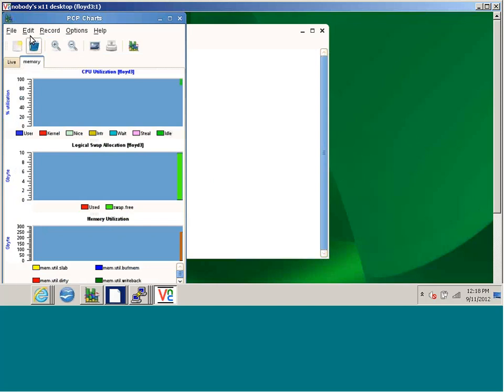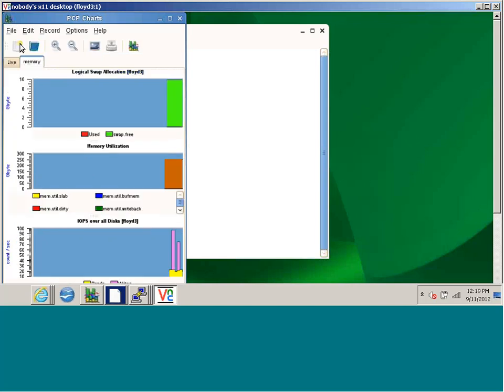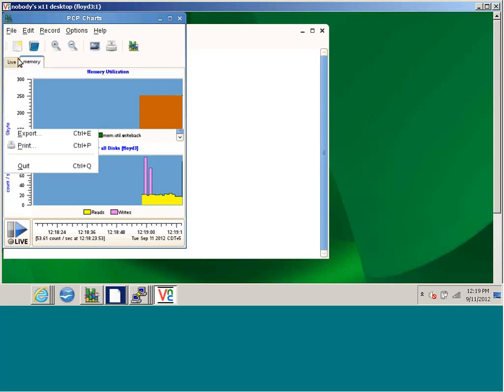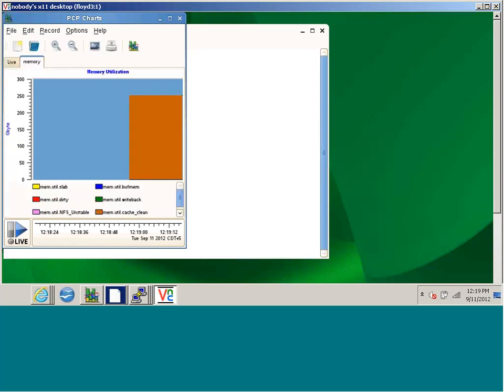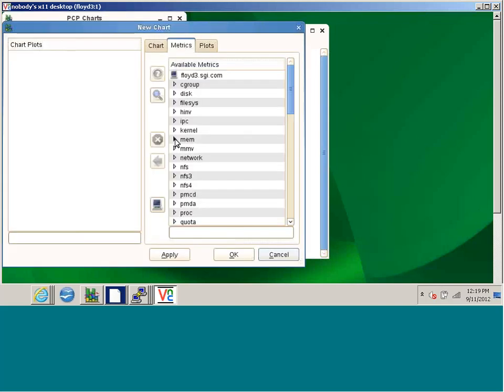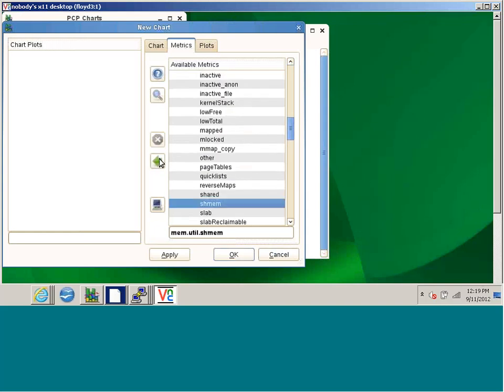And now I'm just going to delete and close some of these charts. Close chart, logical swap. I'm going to close chart. I want memory. IOPS I'm going to close. I'm going to add in a new chart here. New chart, because I want to create my own. Mem, util, and I want Shemem this time on a separate chart. Shemem is going to get counted multiple times. Add that in. Apply.